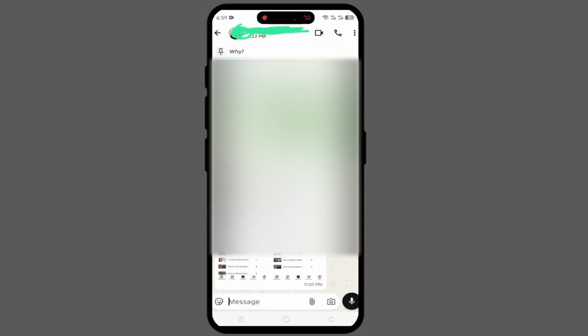How to send photos in PDF in WhatsApp without losing quality. Here's the easiest way to do it.